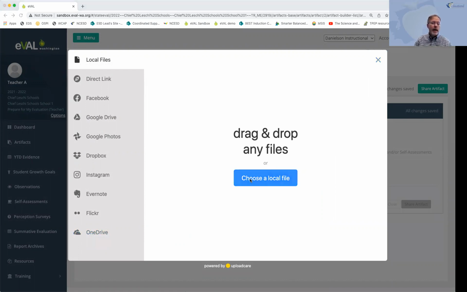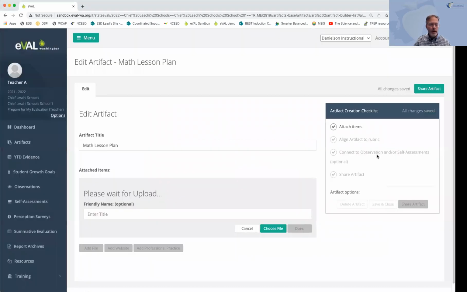So you can see this takes me to my desktop, and I have a math lesson plan template there that I would like to add to this observation. So I'm going to choose that from my desktop. And when I click open, it will allow me to choose that file. I'm going to give it a friendly name, math lesson, and I'm done. I've chosen that file.